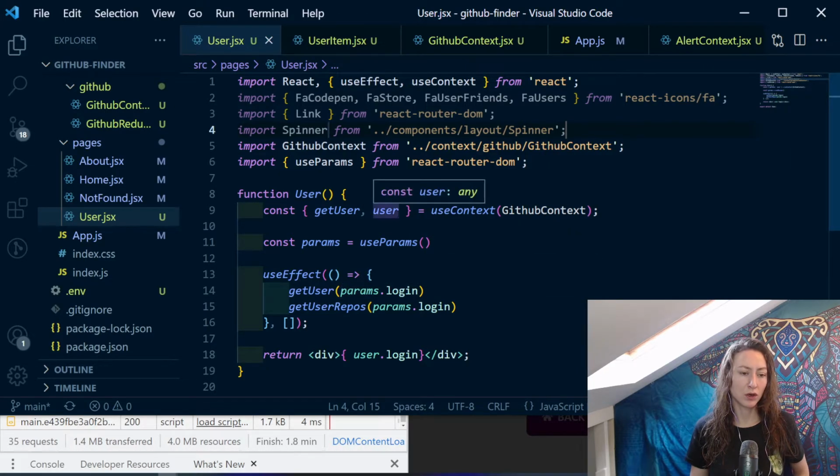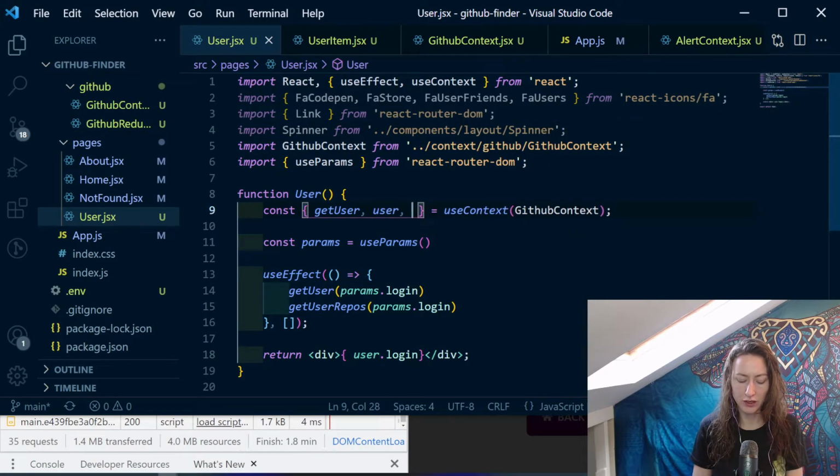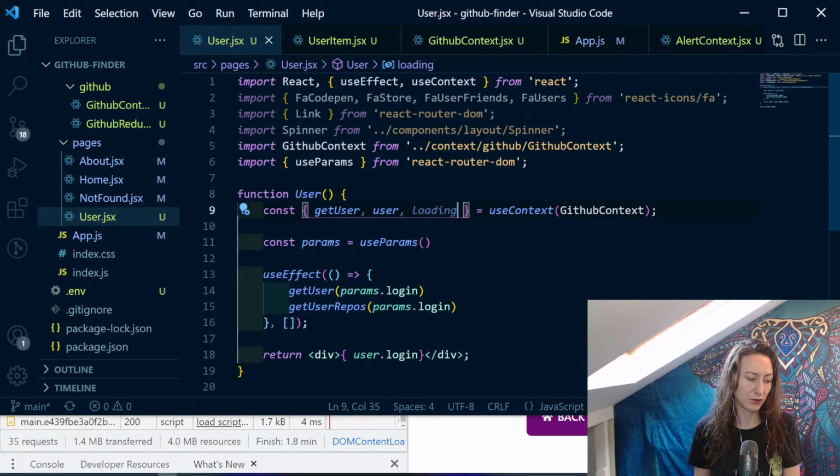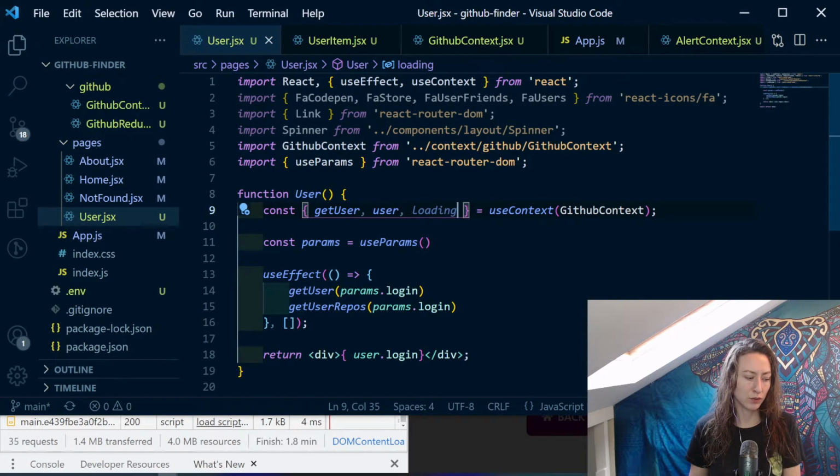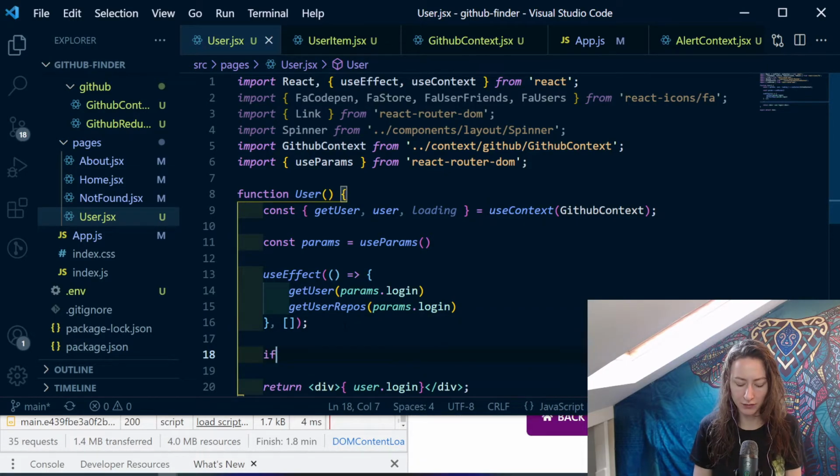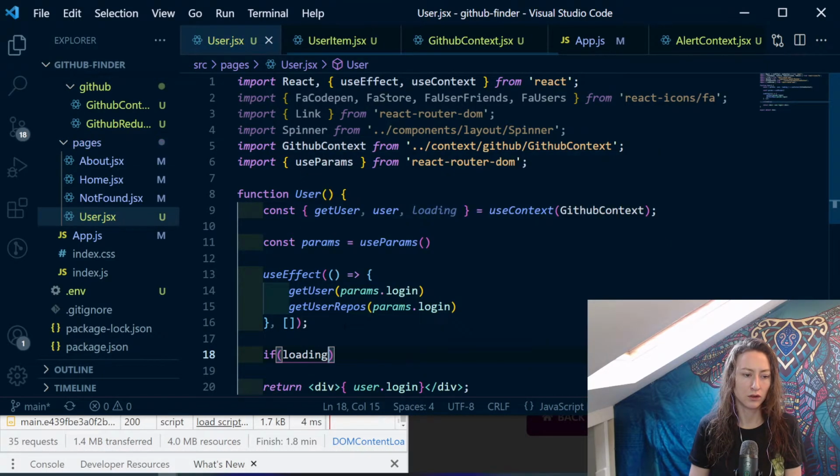So we also want loading from our get user and user. Now we're going to add the spinner if we don't have the user yet. So we will add an if statement underneath our use effect here, and we'll say if loading, then return our spinner.